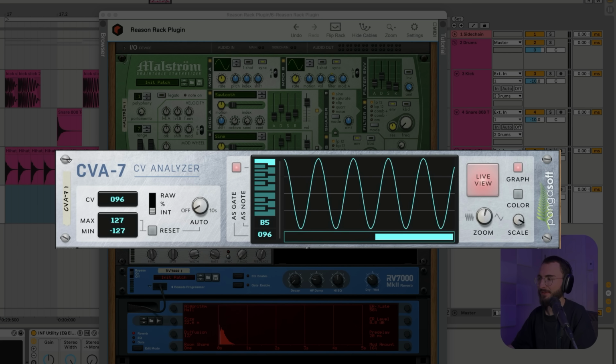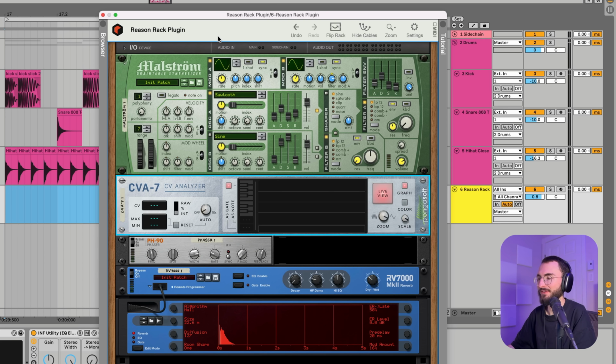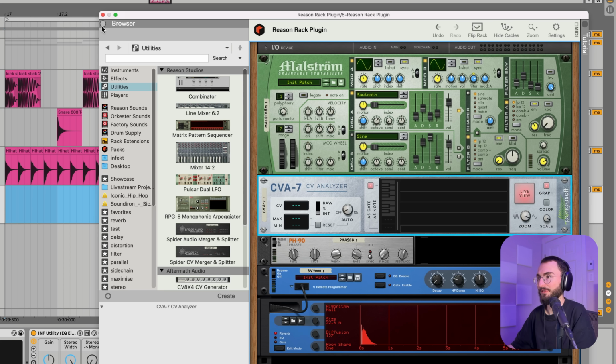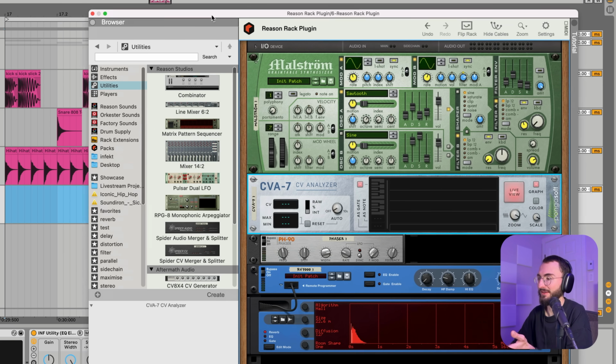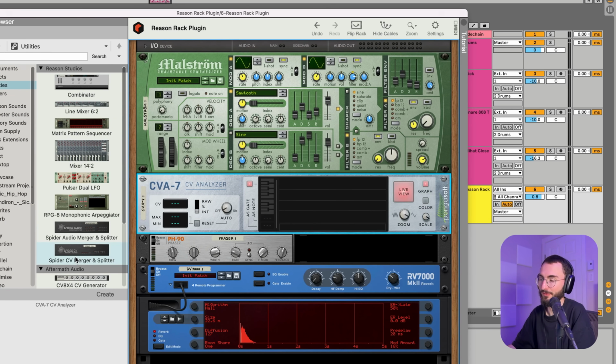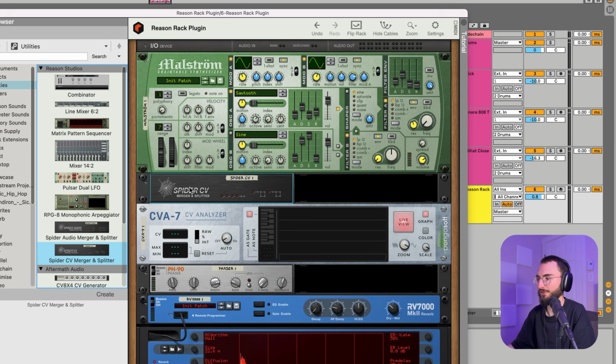And a cool tool that you can use if you want to visualize your CV curve is this CVA7 CV analyzer that you can get on the Rack Extension shop. To analyze a signal here, we need to send it in here. So if we still want the CV signal to affect our sound, we need to first of all split the signal so that we can send one instance into the analyzer. So we put that merger splitter here.